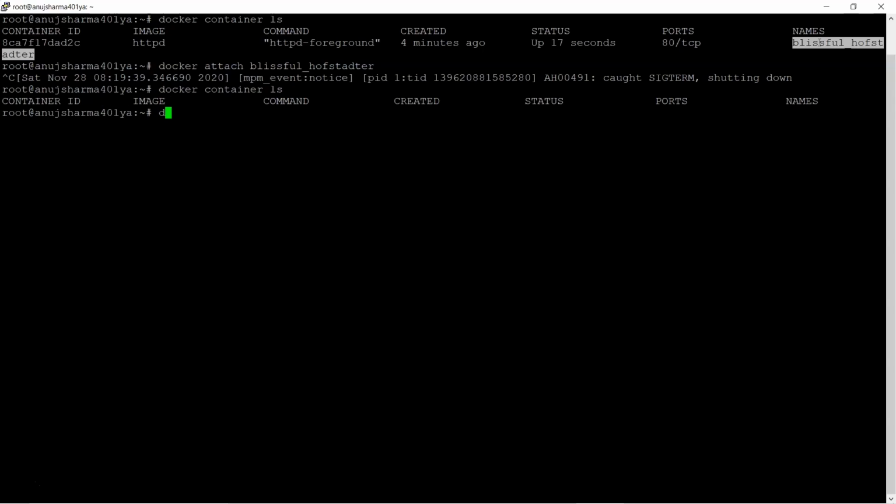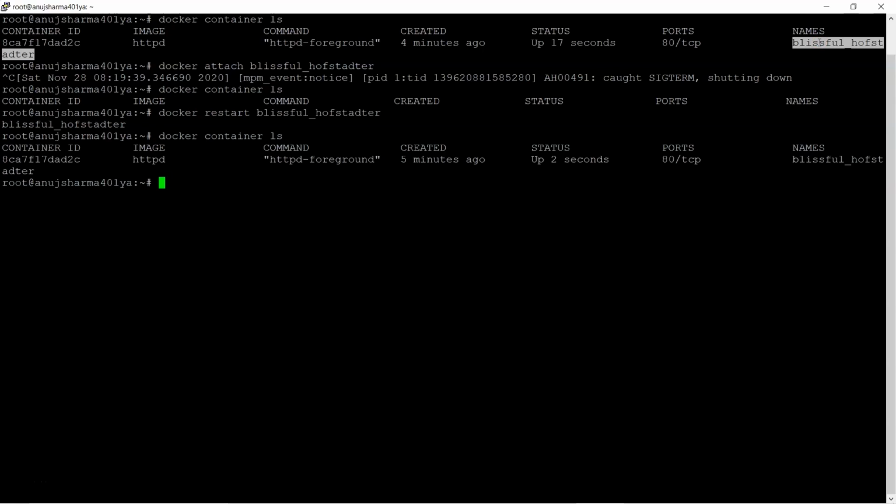So again you have to restart the container to make sure that it is up and running. The attach command helps you attach your standard input and output to a running container. But the moment you come out, you will disconnect or shut down the container, and again I had to restart that container here.